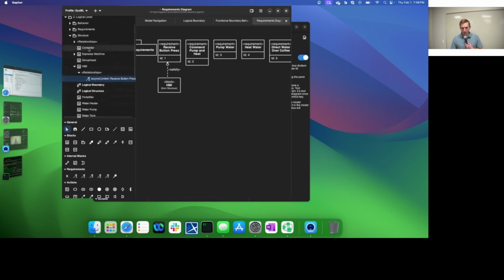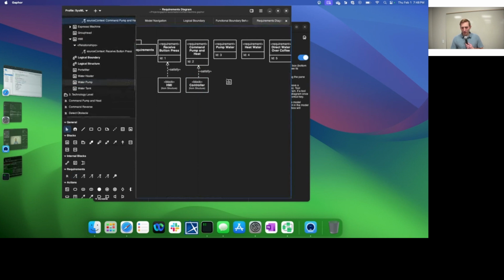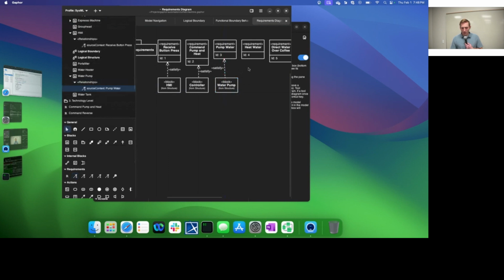So then there's a controller, right? I'm just putting these all on the same diagram and not in relationships, for simplicity. And then for pump water, well, the water pump's doing that. And so we're putting some relationships between the requirements and the structure of the system. So those are those satisfy relationships. Maybe we won't add all of them, and we can save our model then.